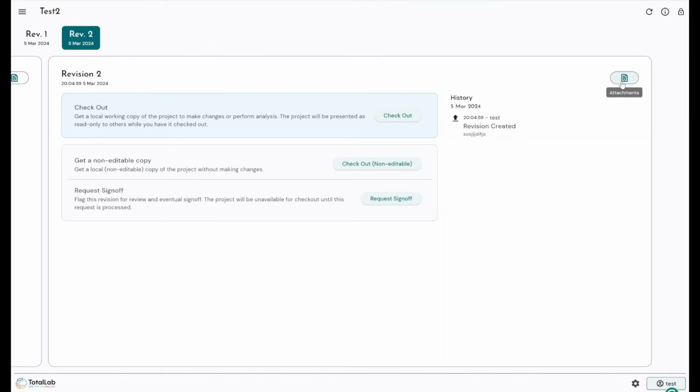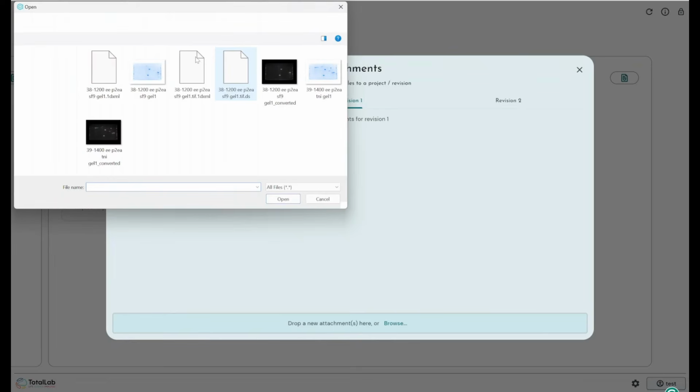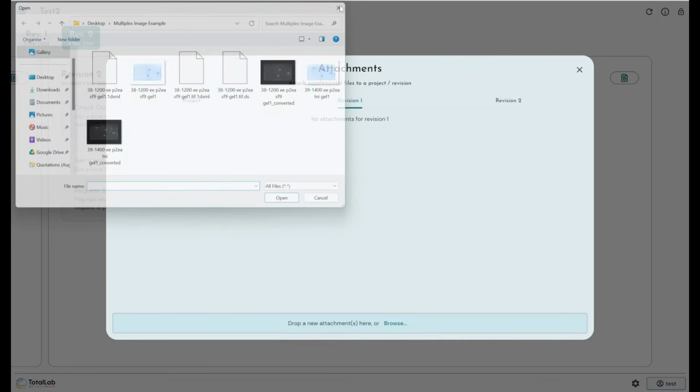We do have the ability to include attachments with the project. So if I click on attachments, you can see that we've got the option to append attachments to a revision of a project or to the project itself. So these are basically additional files. I can just browse and it will open a window, and I can drag files in.